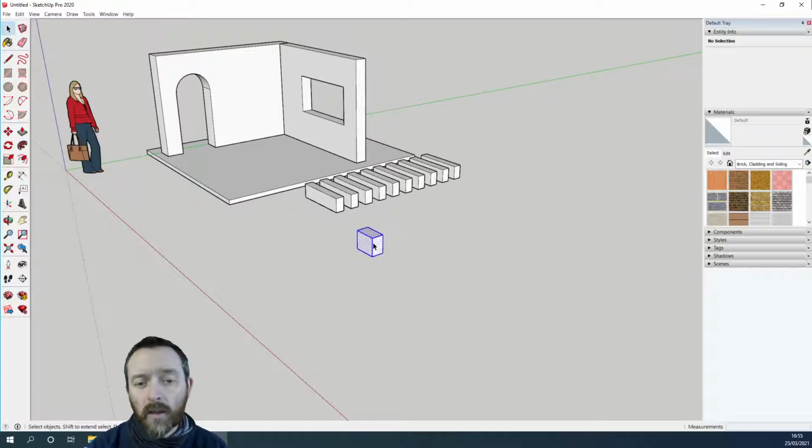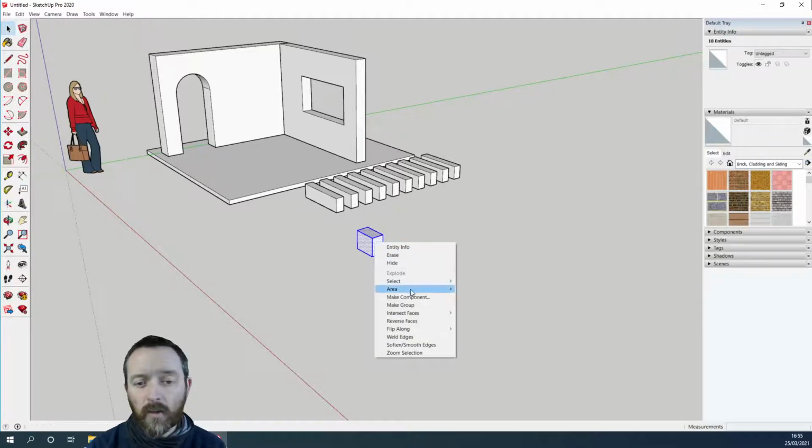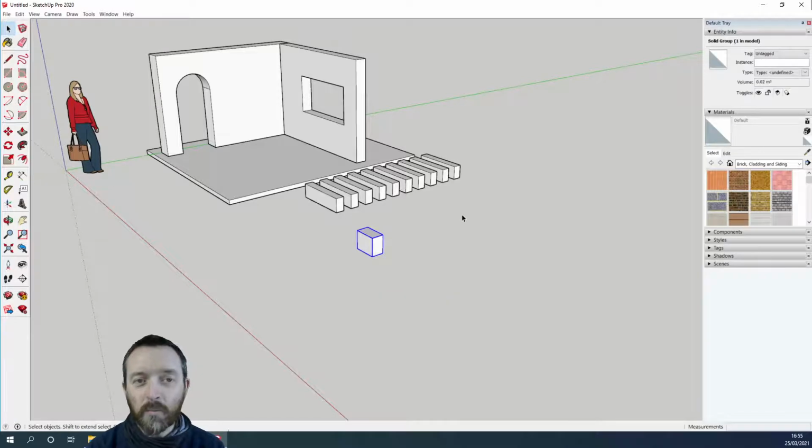I'm going to make it into a group just because I'm staying organized, and I want you guys to do the same. But it would work if you didn't turn it into a group, but if they overlap then you might get some issues, and they might be stuck to each other, but you will experience that. I want you to explore and try that stuff out. So we've got this little block, it is a group, and we're going to use the rotate tool.